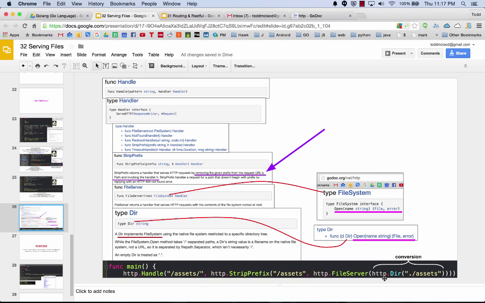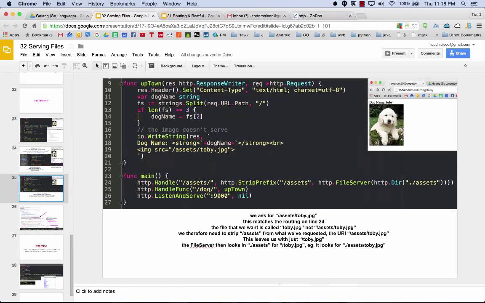So when we use conversion and convert the string to type dir, it's implementing the file system interface. I know we already did this, but I thought I'd keep going because it's here and it's a good way to see it. It's implementing the file system, so it could go in here, and then file server returns a handler, and strip prefix took a string and a handler, and that returns a handler, which is what this is all. So it's pretty awesome. All right, so that's an HTTP file server and how it works.